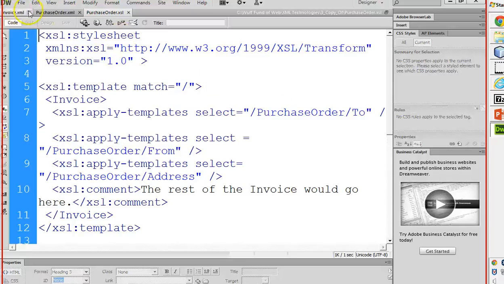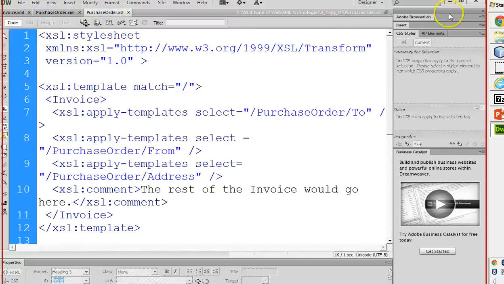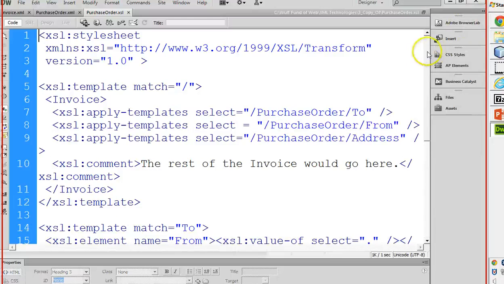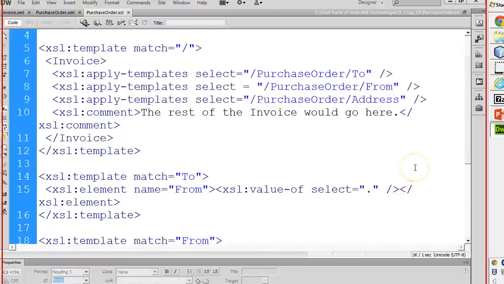So you can see that in my purchase order, I have a from, a to, and an address field that has a bunch of data in it. And it's all in element form. And then if I look at my transform here, there we go. So I match the head of the document, and now I create an invoice in the output stream, and then I select the purchase order to, and I have a template.